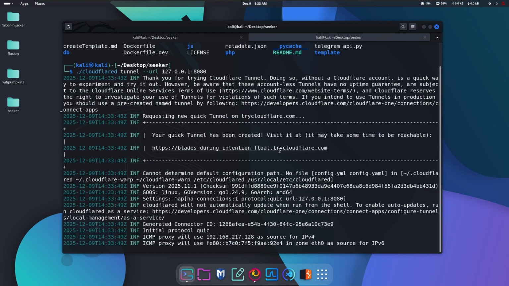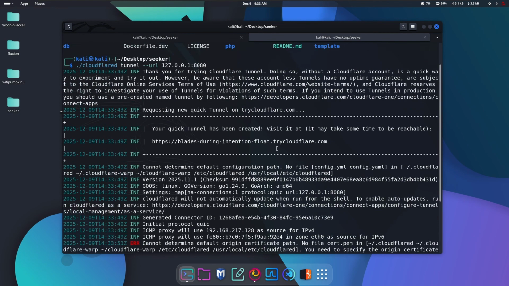You will now get a public URL. This is the link you must send to the target, but remember, always use this ethically and only with permission.